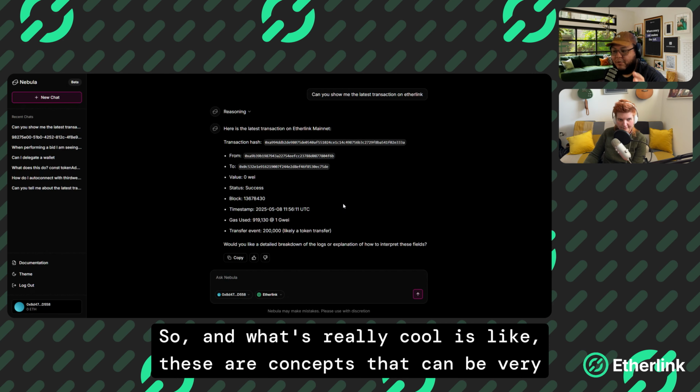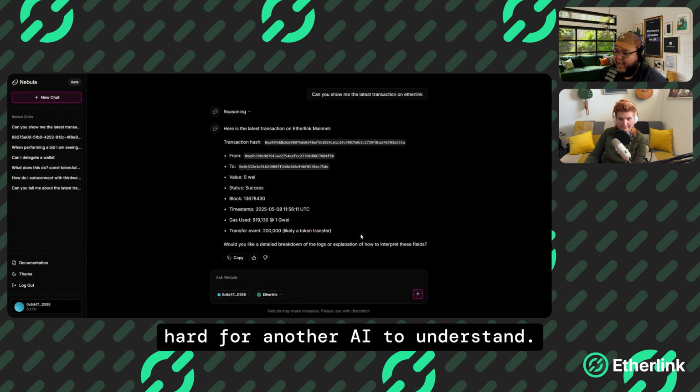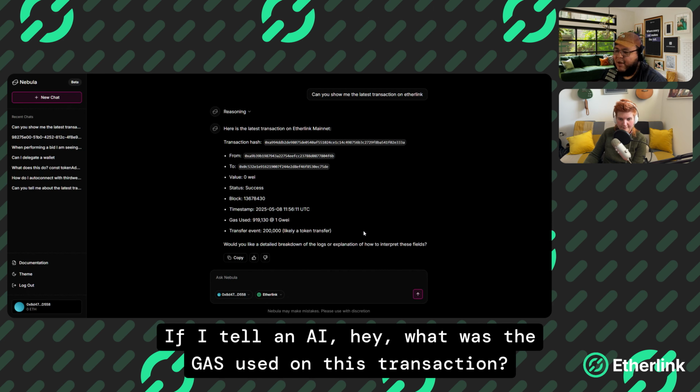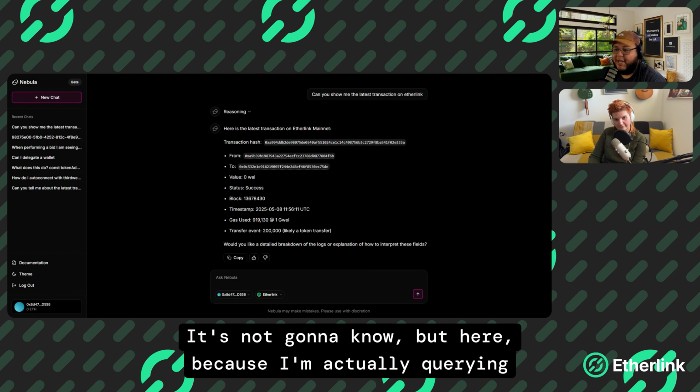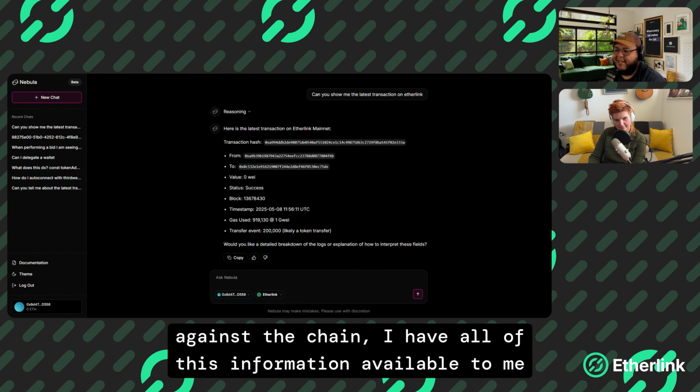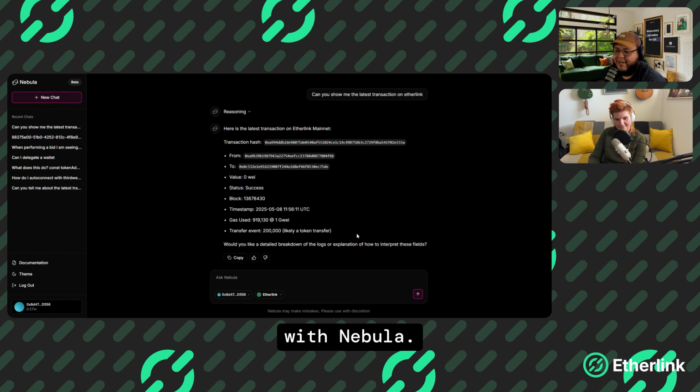And what's really cool is that these are concepts that can be very hard for another AI to understand. If I tell an AI, hey, what was the gas used on this transaction? It's not going to know. But here, because I'm actually querying against the chain, I have all of this information available to me with Nebula.